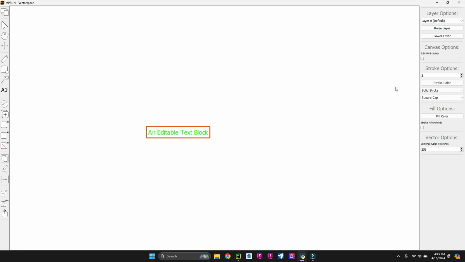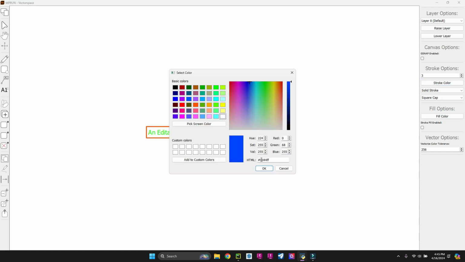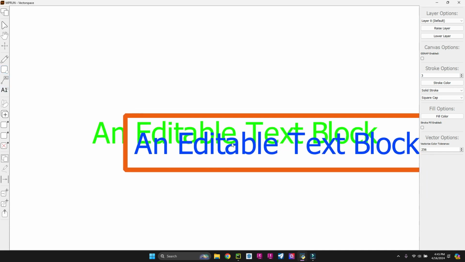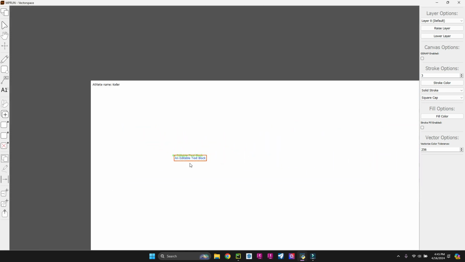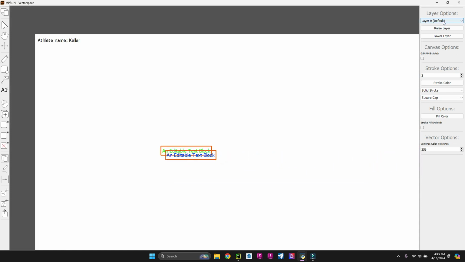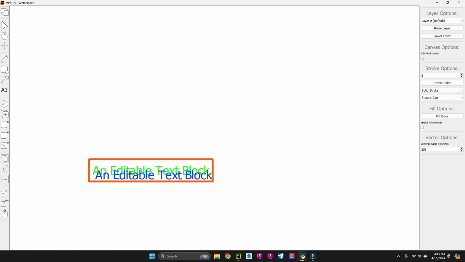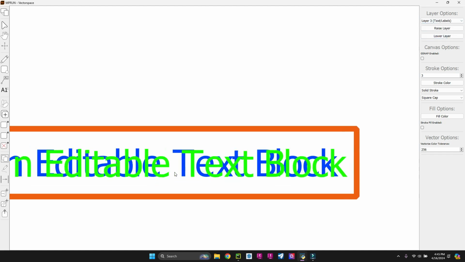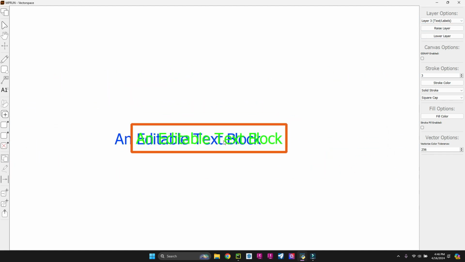Okay, now we have that. I'll create another one with a blue color. This is just a color picker that you can use. So you can see it's on top of that one, right? You can lower it, but we can't go any lower because we're right at 0 on there. So if we wanted to raise the green back in front of the blue, you can just change that to layer 3, and now the green's above the blue.